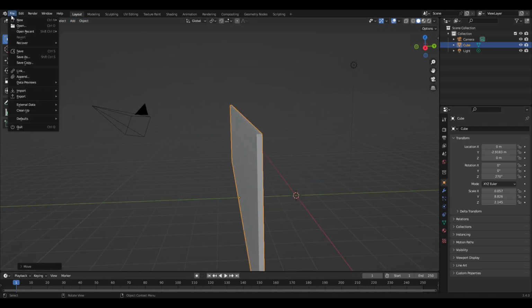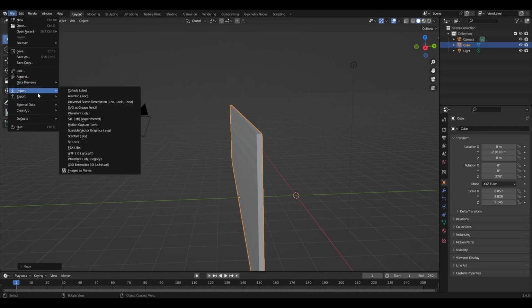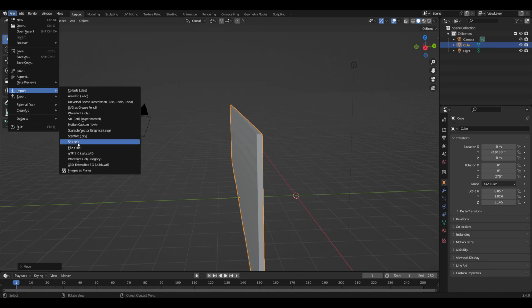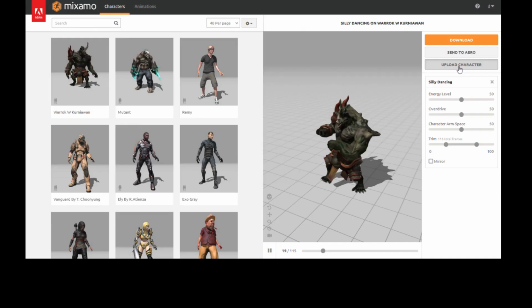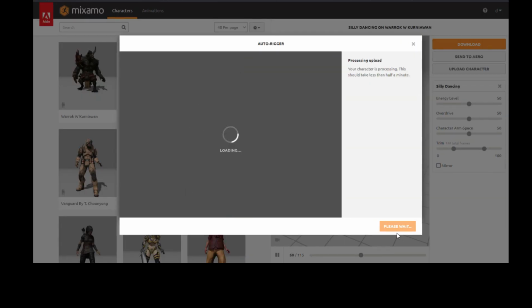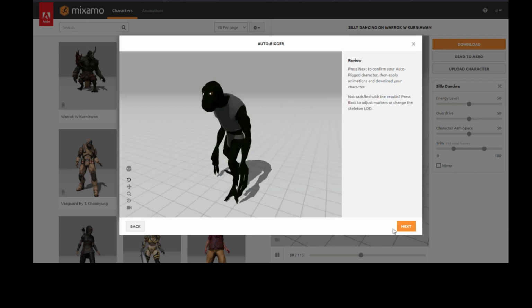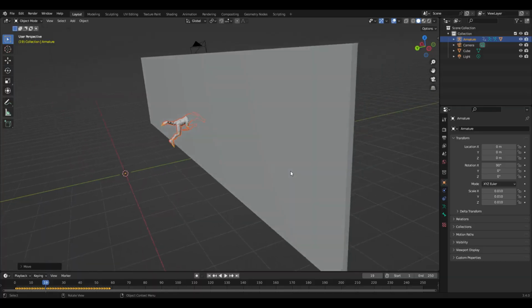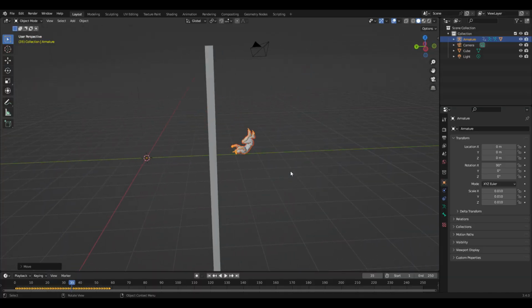And then I'm adding the character with import FBX. This is just a character where I picked it from Mixamo and imported the character, chose the animation, characters from another video that I put out, this little lizard man. And there's a number of creatures, people, animations that you can import there. And here he is. And he's jumping through the wall right now.